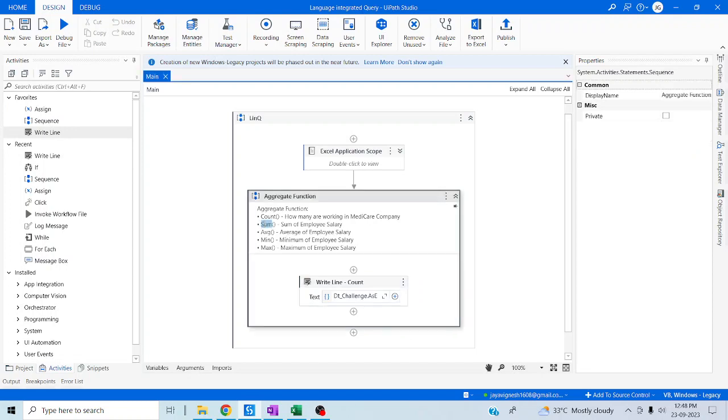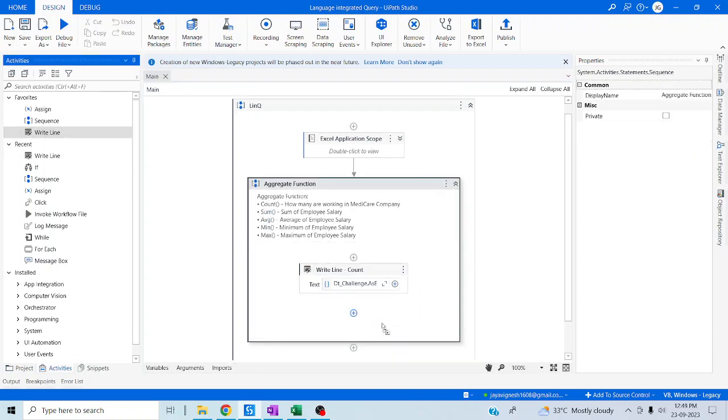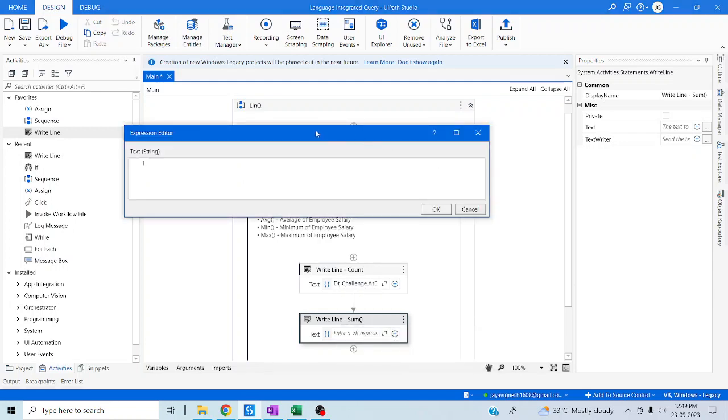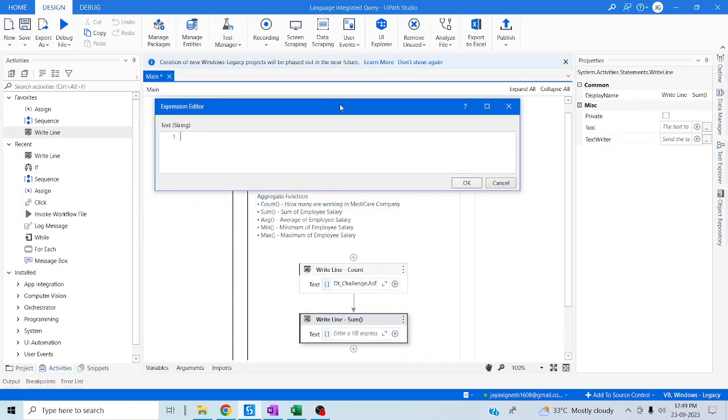So let me try to get the sum. Let me drag and drop another write line. Here let me make a sum function, close bracket, perfect. After that, we're just going to call the same method. Don't worry, it will get practiced for you whenever you keep on trying this. Here, data table dot as enumerable, and then open bracket, close bracket. The next function I'm going to call is sum, and then open bracket, close bracket, function.